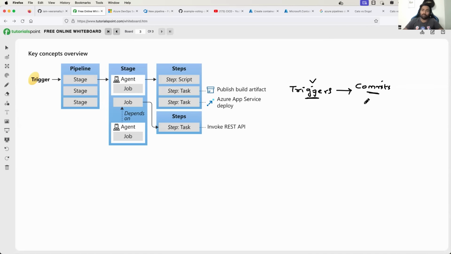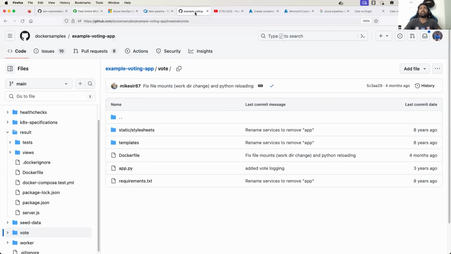And in today's video, I'm going to use some advanced triggers. This will be very useful for you. This is my example voting application.